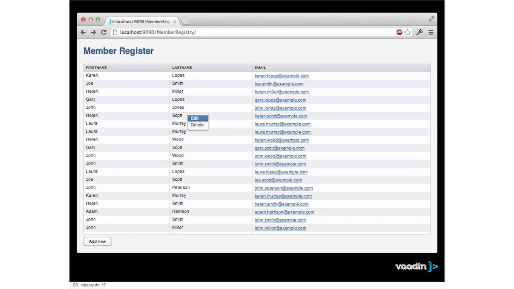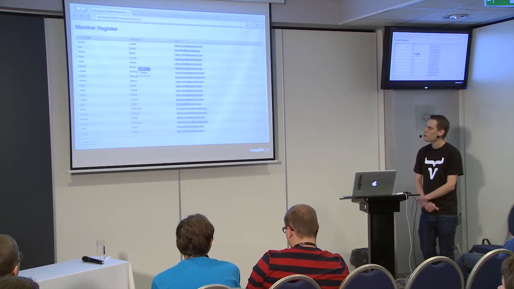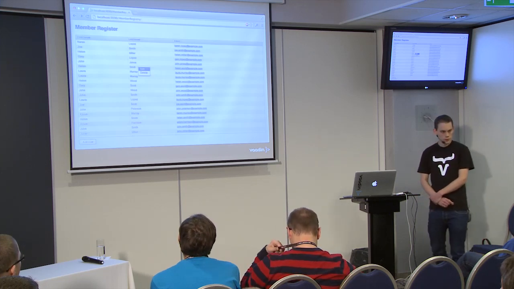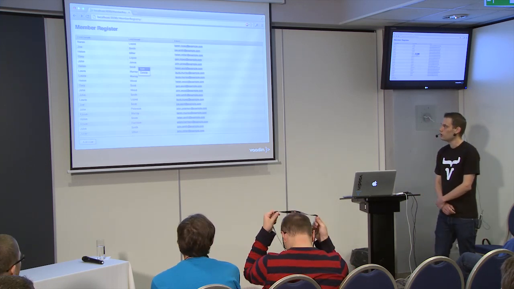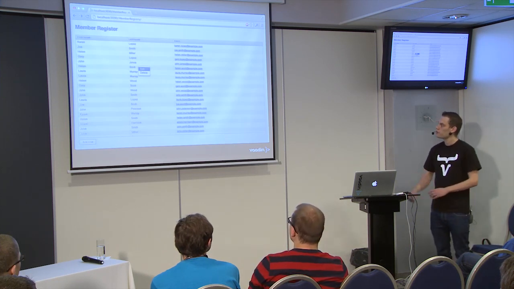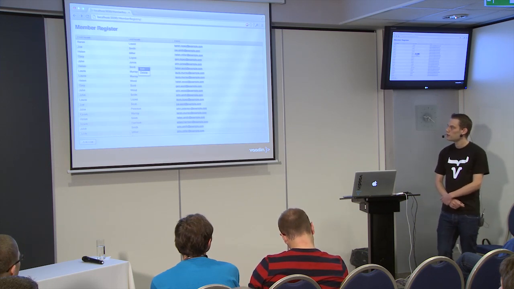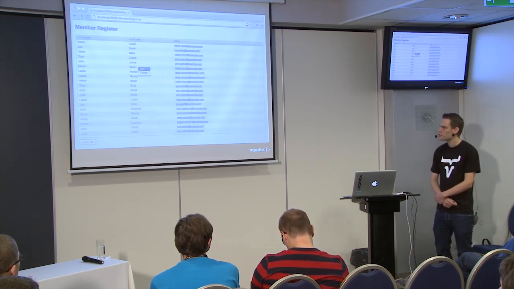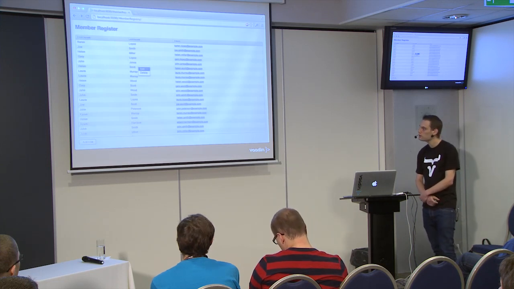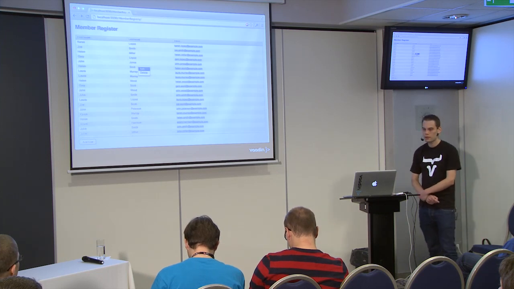So the UI I am going to build will look like this. So this is a Vaadin application. It contains a table, and you can right-click a row. You can choose to edit the person or to delete it, and also the email addresses in the table are actually clickable links, so you can start your email application by clicking the email address, and there is also that add new button that will create a new person.